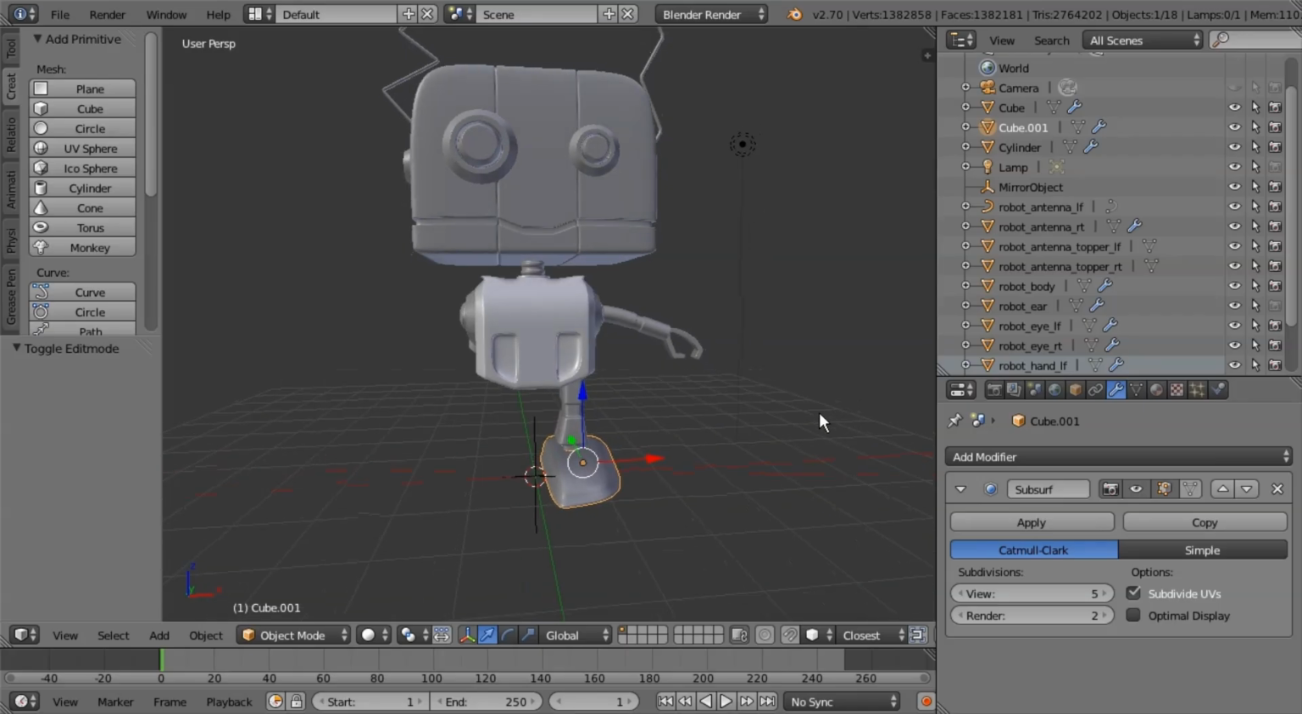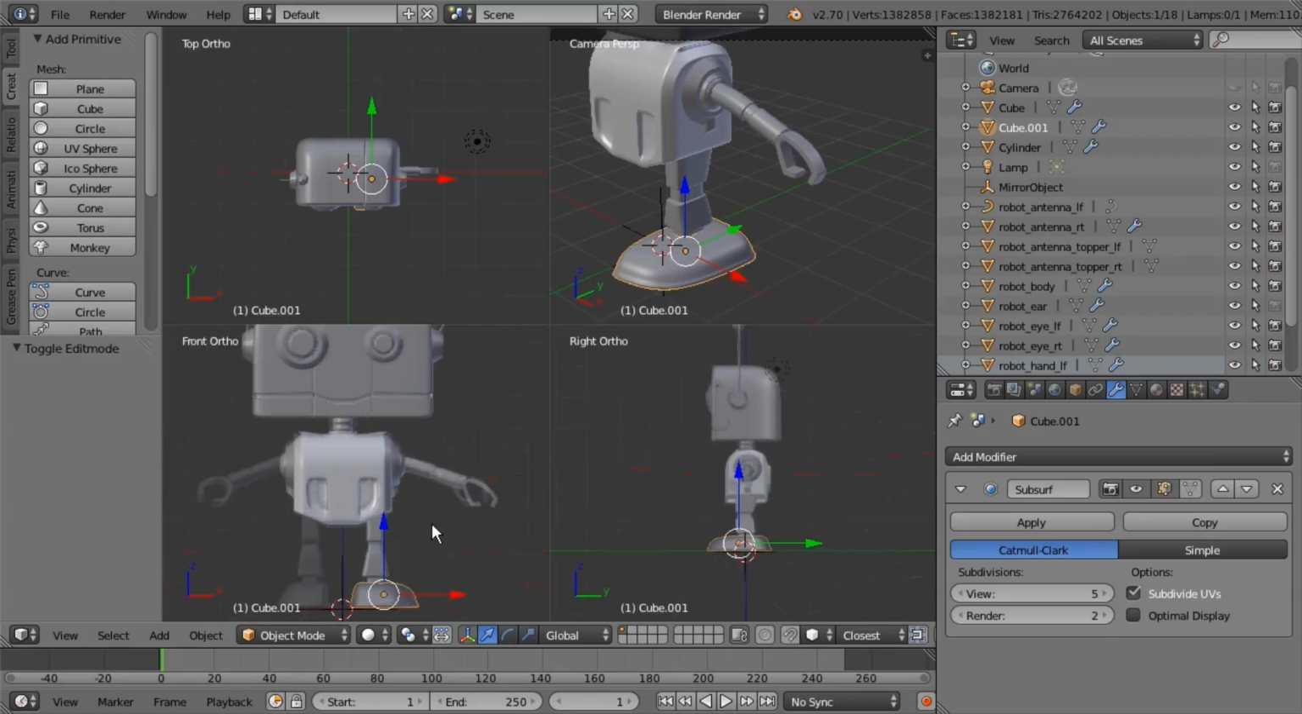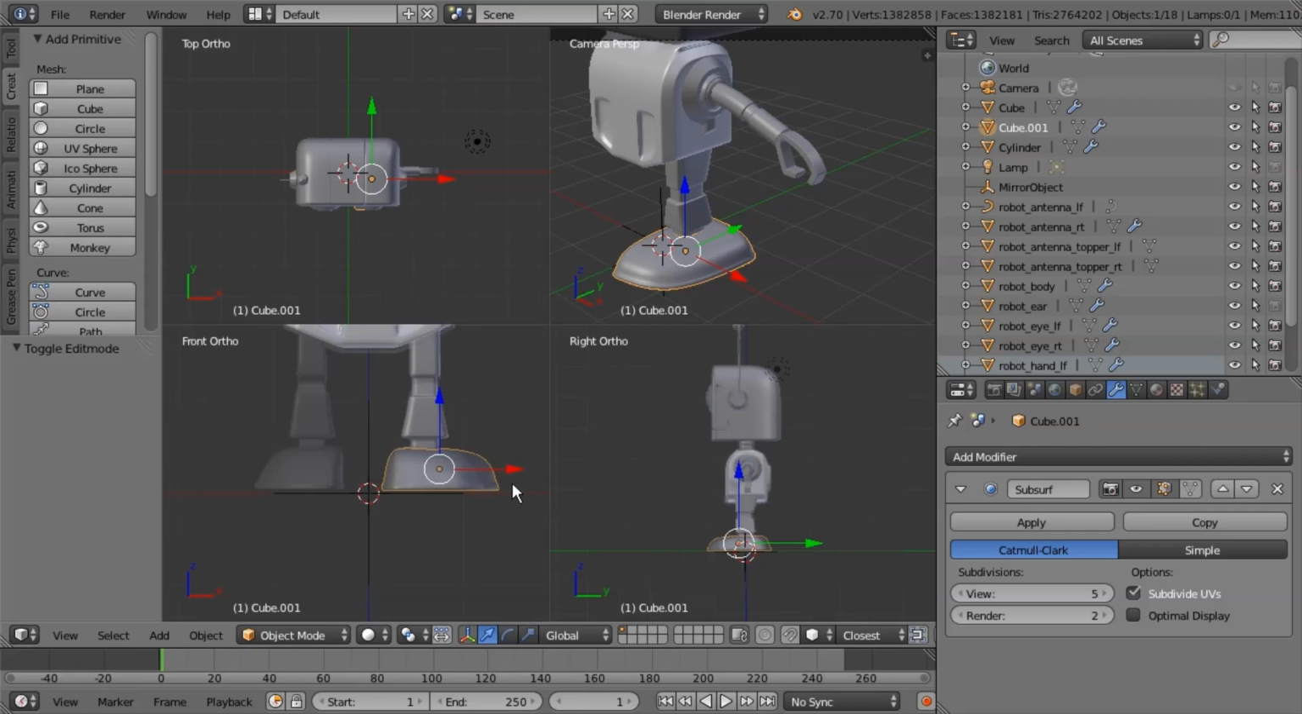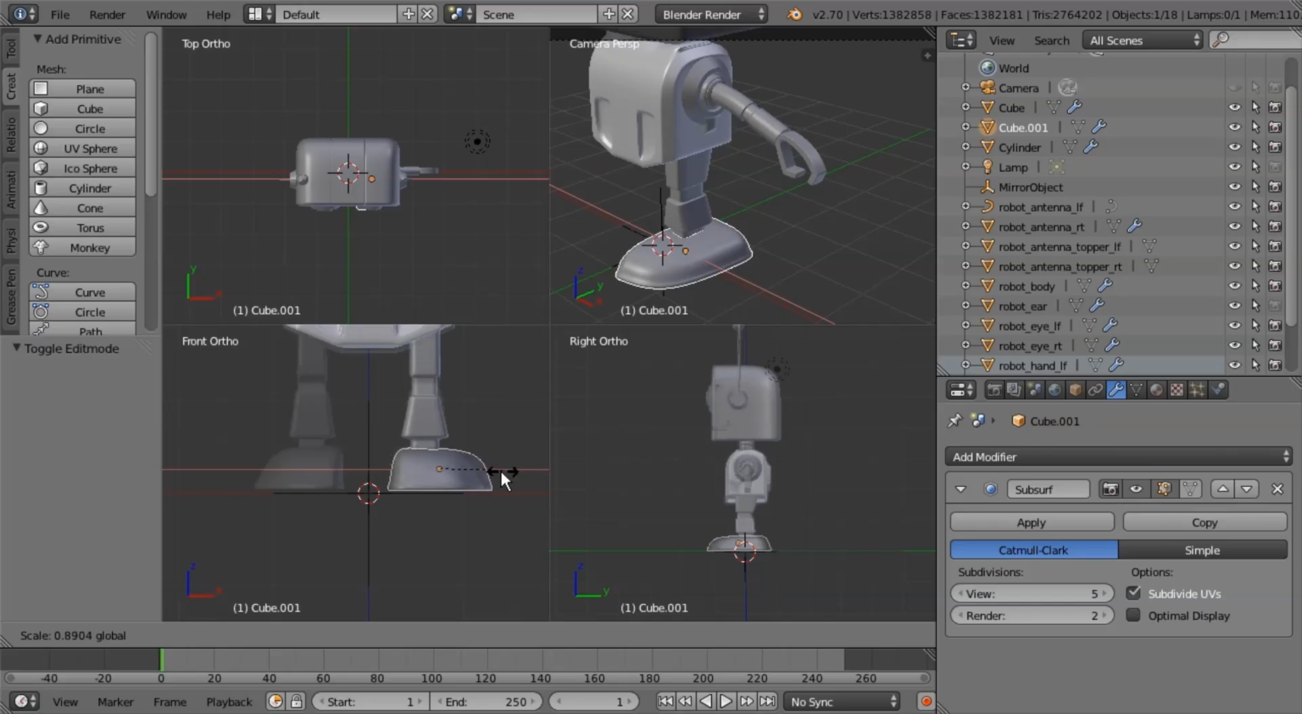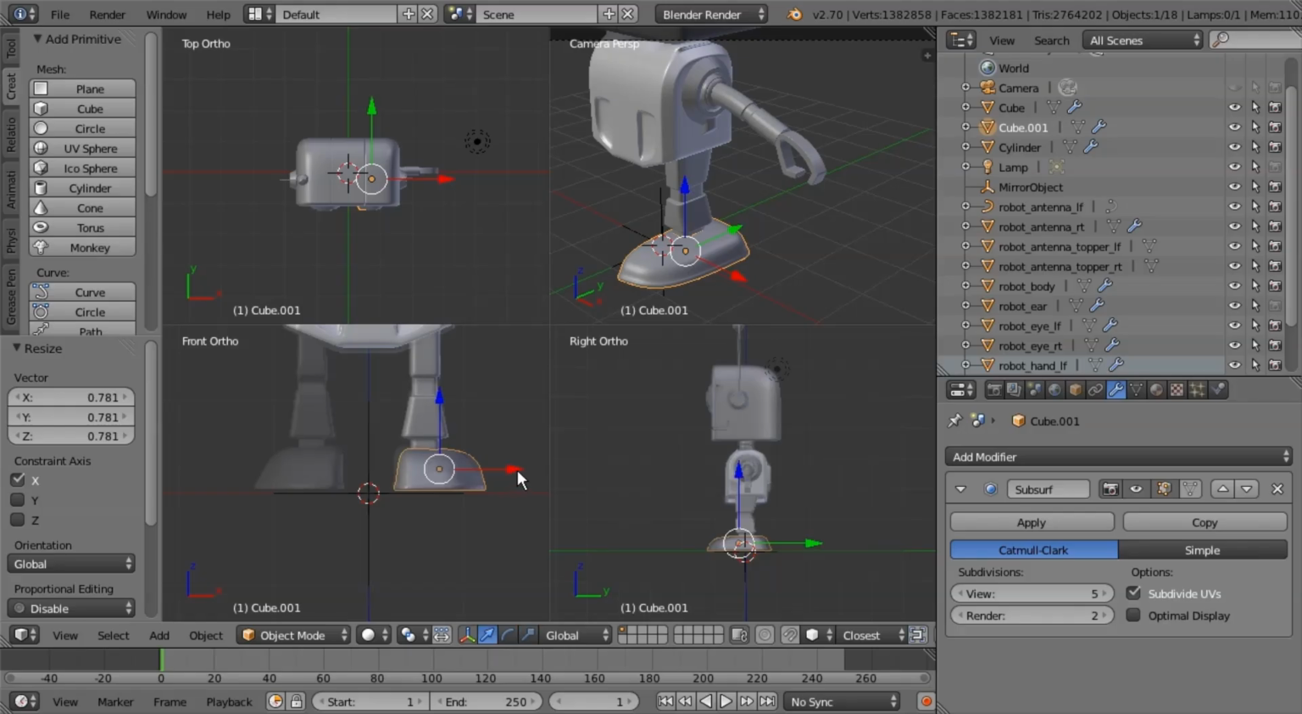And then you can compare the size and position of it, and you may need to scale it in a little bit. You can see it looks like it's a little bit too wide there, so we'll scale it in that direction.